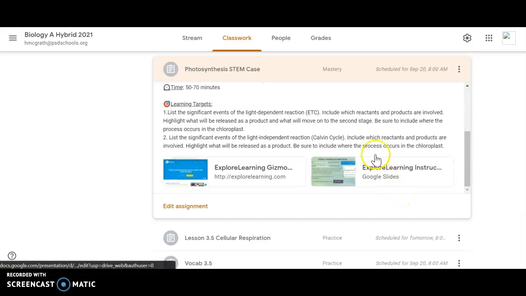So for the photosynthesis STEM case, and your screen will look slightly different than mine, you've got some important information here. If you did not sign up with us in live class, please follow these instructions to create your Gizmo account. If it doesn't automatically enroll you, you'll need to send me a quick Teams message saying, hey, I signed up, can you approve me? But I believe it's set to auto enroll, so hopefully you won't have any issues.